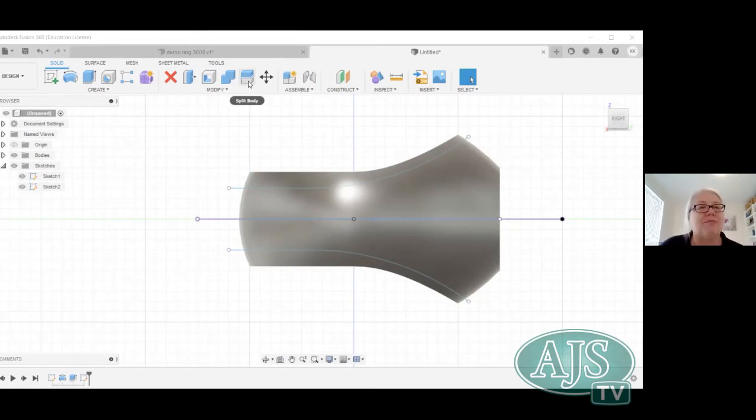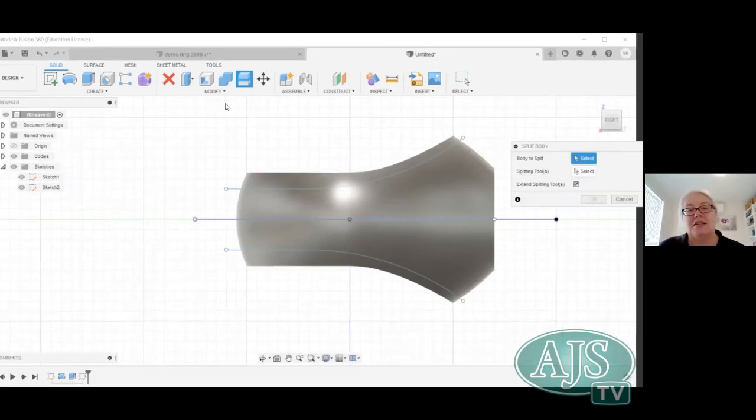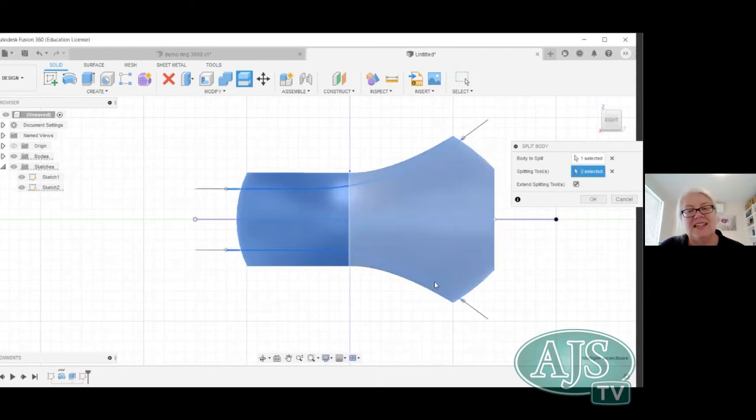Now we're going to split our body. So we want this great big chunky ring to be split by these little guys in through here. Now what it does is it extends everything and extends it through the ring as well.